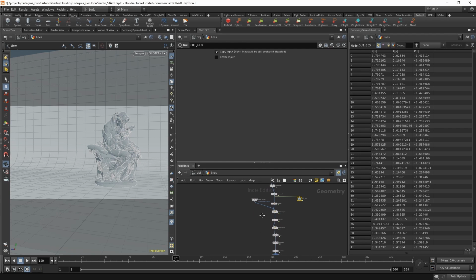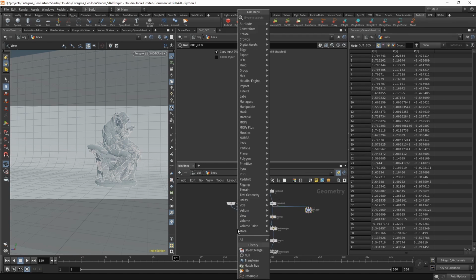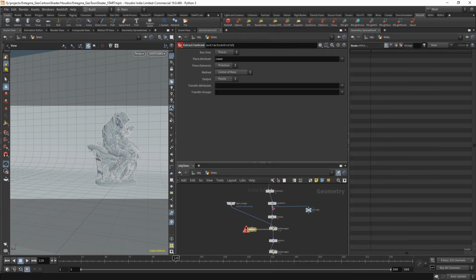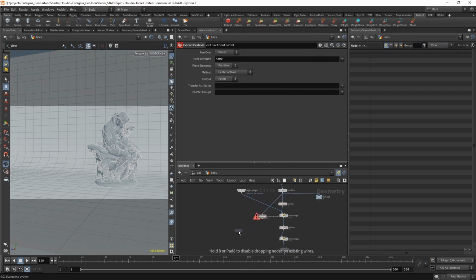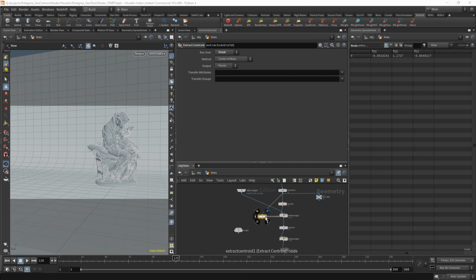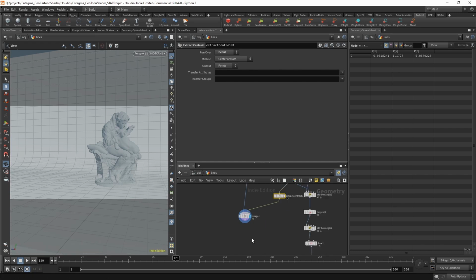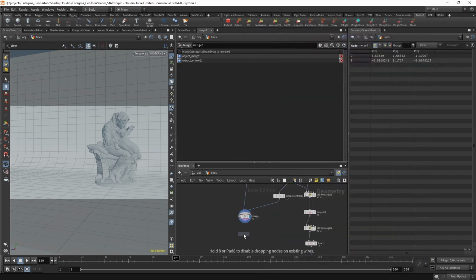So what we need in order to calculate the distance, well, we already have this camera being imported here. And after the transform node, let's grab the center of the object. So we'll need an extract centroid, and we'll merge those two points. So actually the extract centroid, we need to run that over detail, so we get a single point that's right at the middle of our geometry here. And so let's merge the points of our camera with the single point at the center of the statue. And let's create a line between the two.